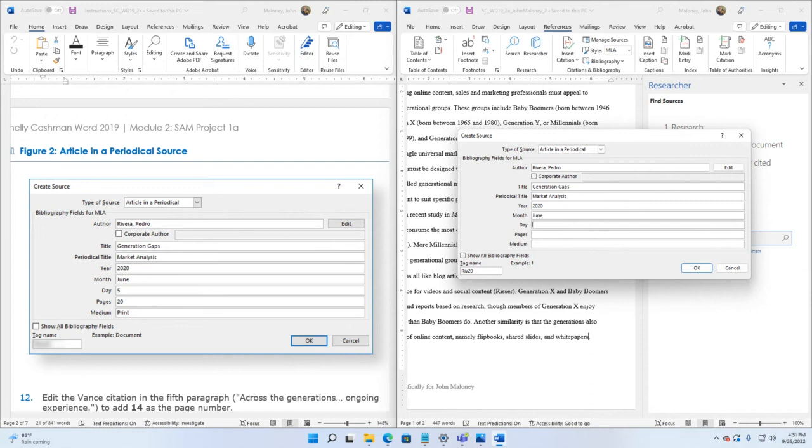June, capitalize the J. Day 5. Pages are 20. And medium is print. Remember, their tag name is blurred out, so I don't know if yours is going to be what mine is, which is Riv20, but this is based on the MLA style. You notice the guy's last name is Rivera.